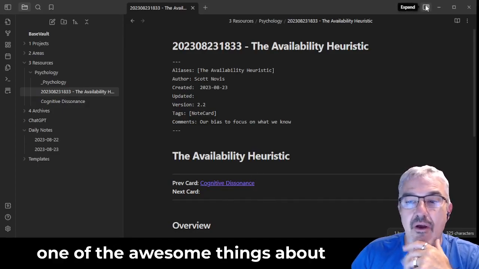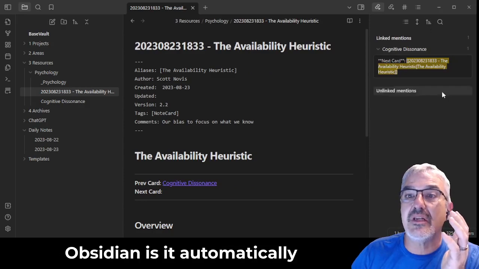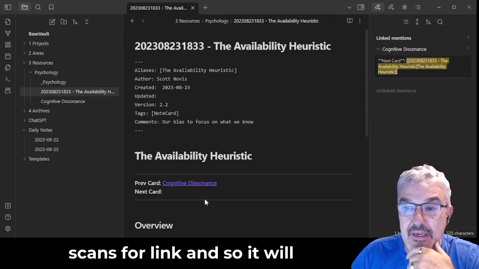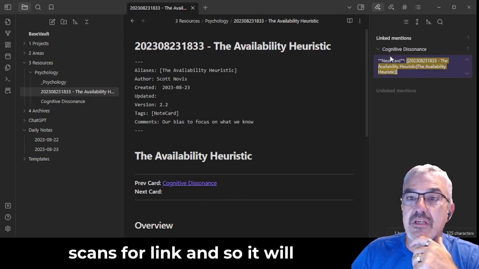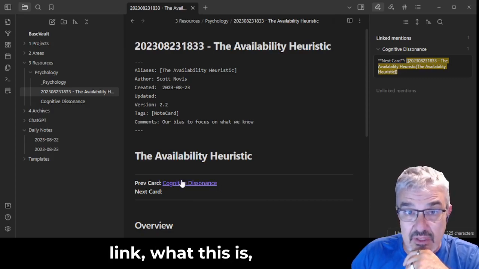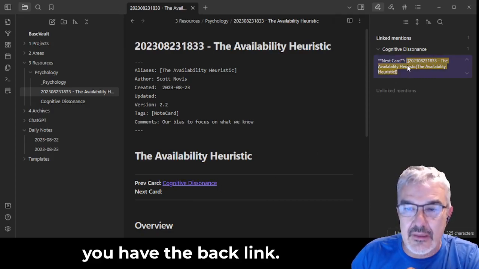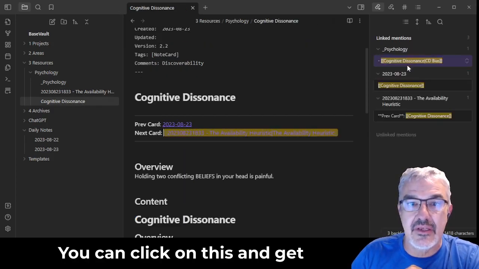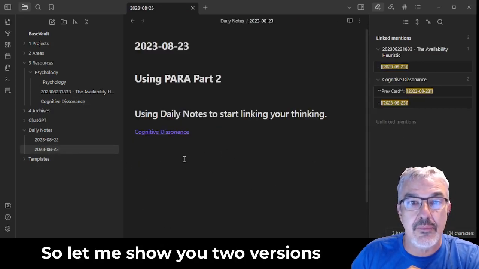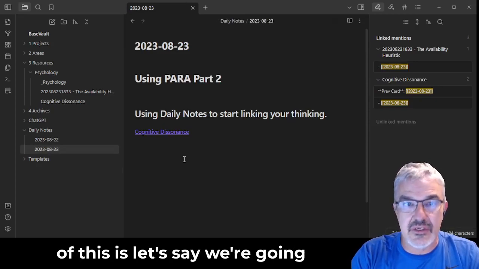Now, one of the awesome things about Obsidian is it automatically scans for link mentions. And so it will tell you who is linking. So you not only have a forward link, what this is, you have the back link. You can click on this and get back to the document that referenced it. So let me show you 2 versions of this.